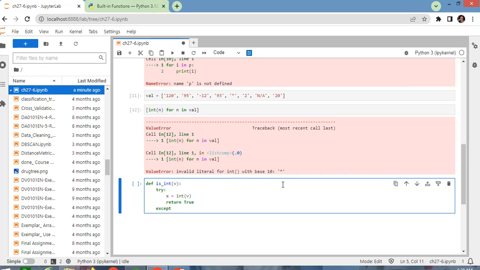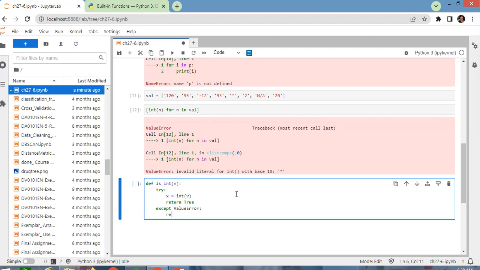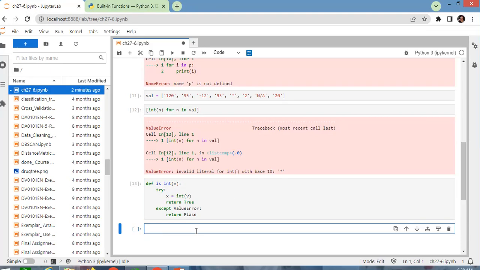Exception, what is the exception? Except, what is this error? Value error. So we write it here, value error, return us false. Okay.